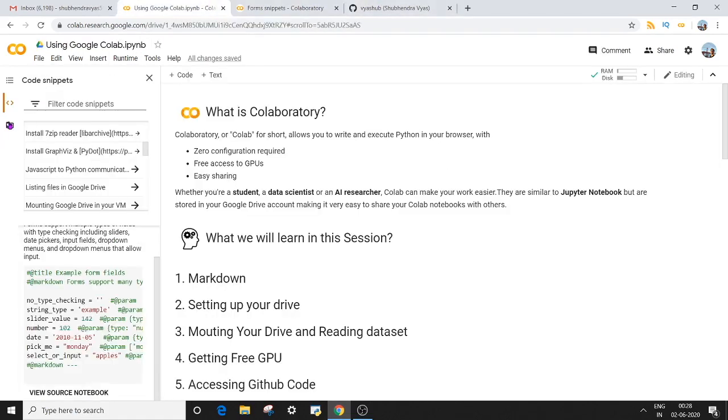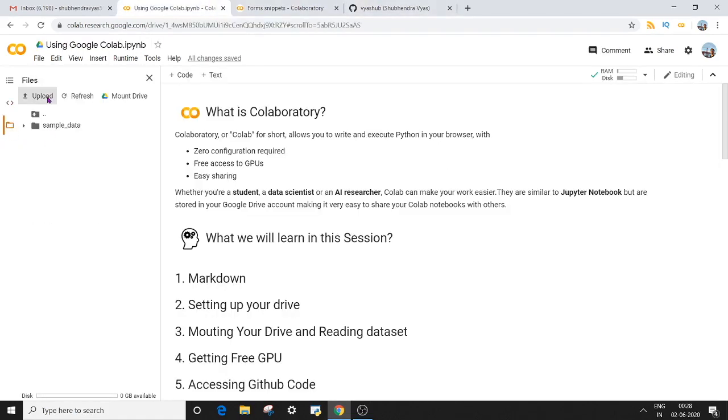The next section that I have is the file section, right? So if I want to upload some files, or if I want to refresh my folder, or if I want to mount my drive to Google Colab, this is a section where we can do all this stuff.